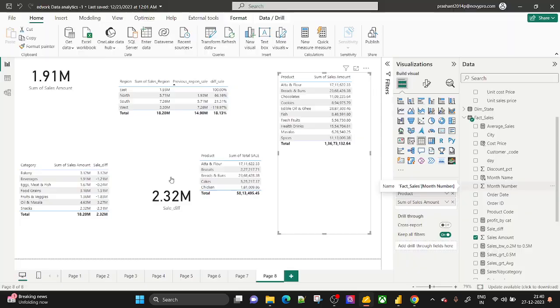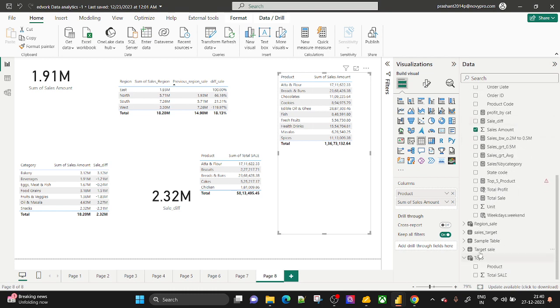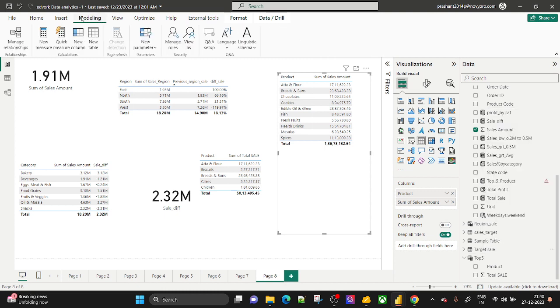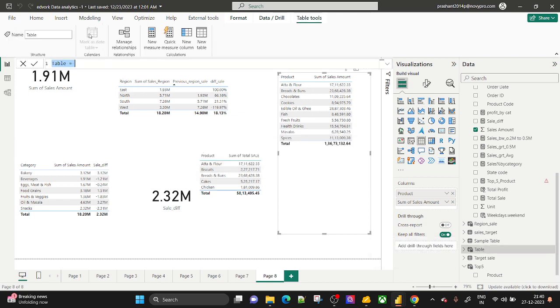Okay, so let me show you the other way. What I'll do is I'll first create one new table, sales by product, and then I'll use that one to find the top 10. So I'll create one new table using the summarize. So this is basically sales by product, equal to summarize.